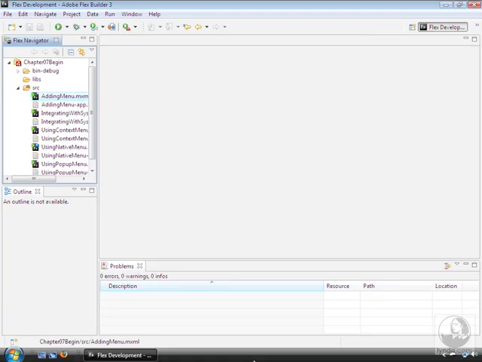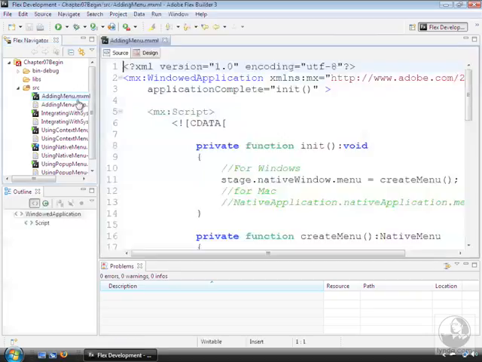In this video, I'm going to describe how to dynamically determine which operating system the application is currently running in, and then how to use the appropriate code to add a native menu to either the native window or to the native application. For this demonstration, I'll use the application addingmenu.mxml.